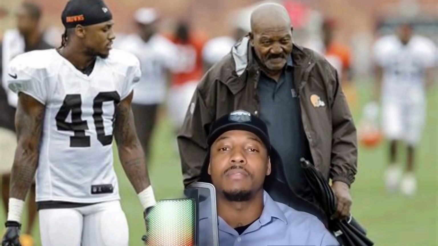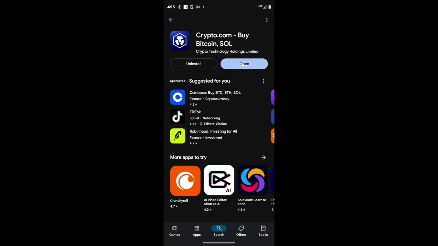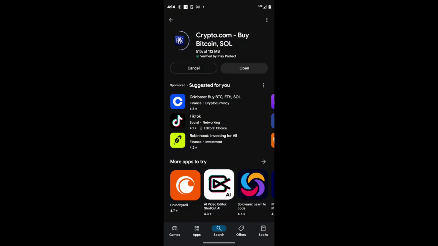Let's get started. First things first, you'll need to download the crypto.com app. Just head to the Apple Store on iOS or Google Play Store on Android. Search for crypto.com and hit download. Once installed, open the app and get ready to sign up.